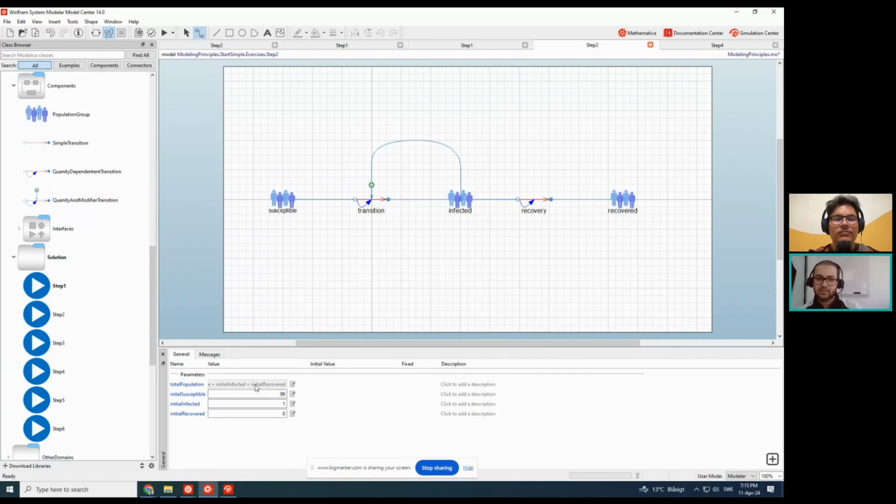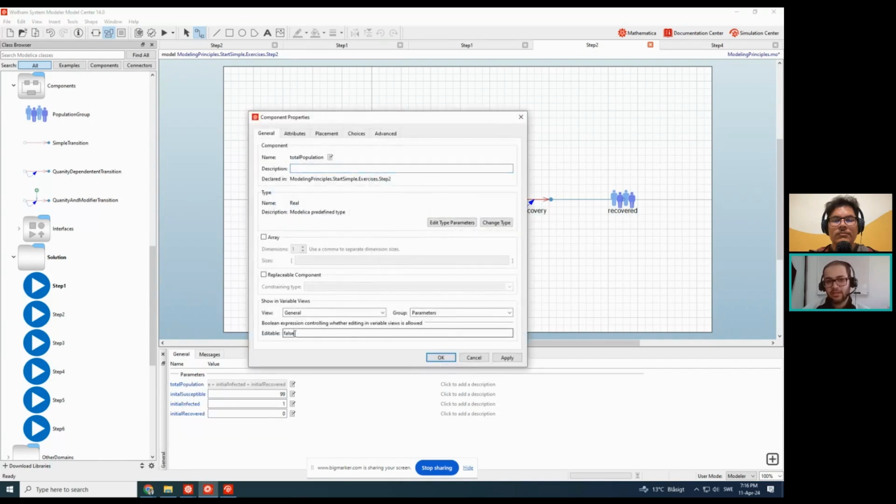So one good idea is to keep the parameters that you want people to edit as default. And if there is some relation that you don't want the model users to change, you can right click, go to properties, and set editable to false, as you can see here.